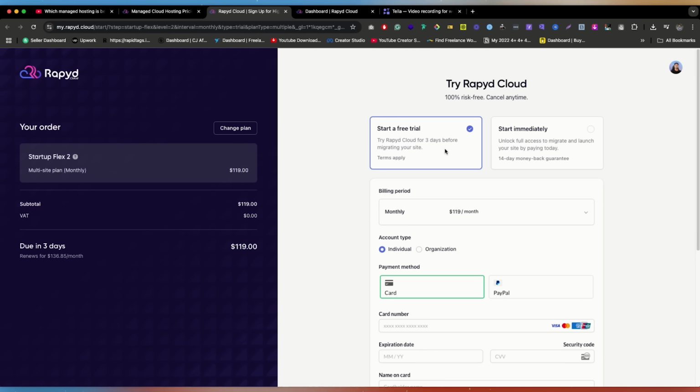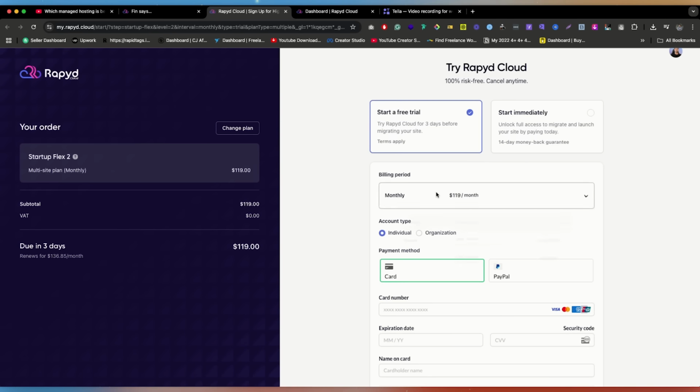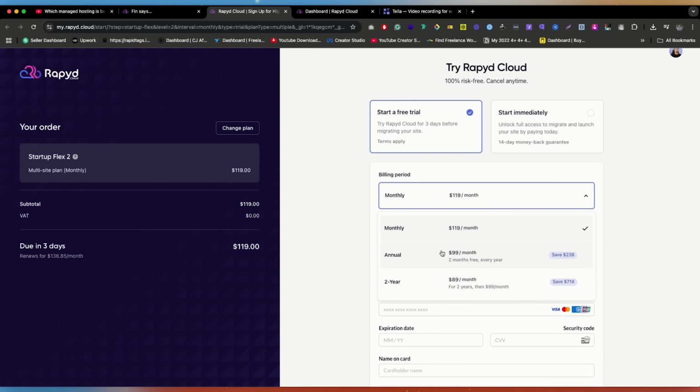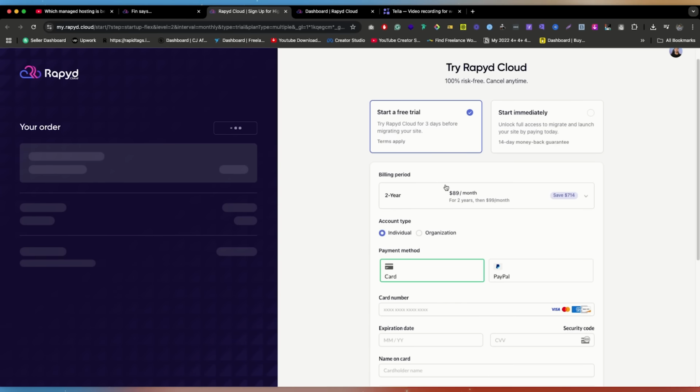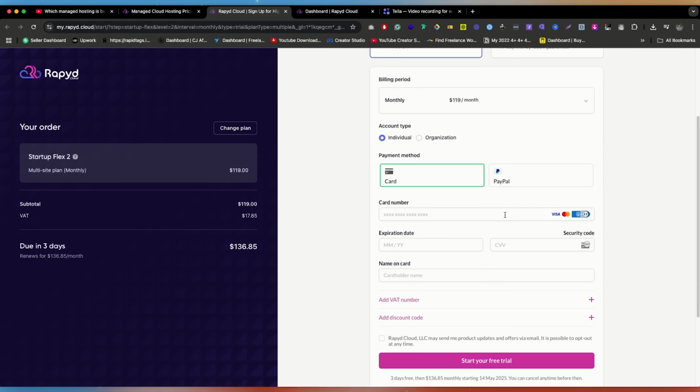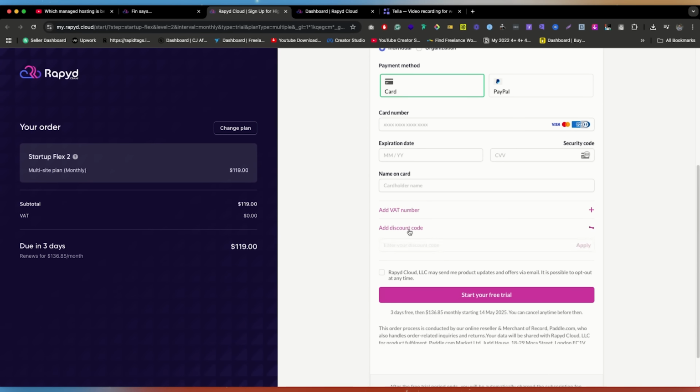After this, you will see something like this with 2 options. One is start a free trial and start immediately, and you will get a 3 day free trial if you go with this. You can also change your plan from here, like the billing period. You can literally do monthly, you can go with annual, you can go with 2 years, whatever you want, just from there. And if you have any discount coupon, then you can apply it here. I will give a coupon code in my description.